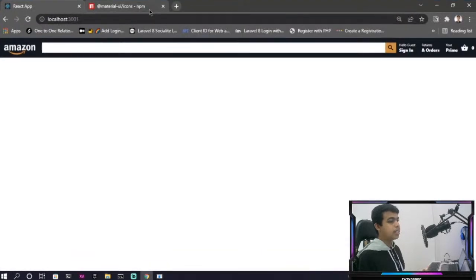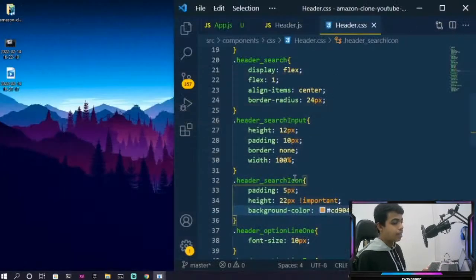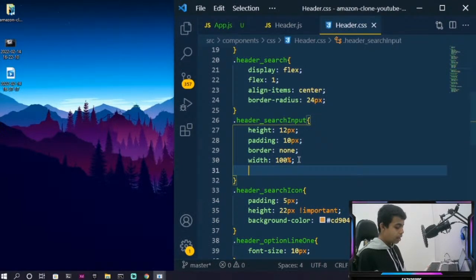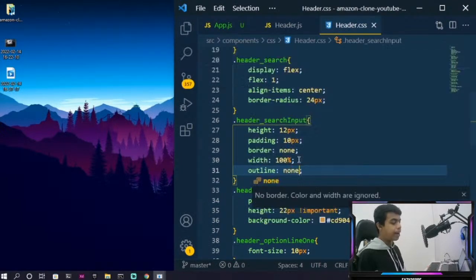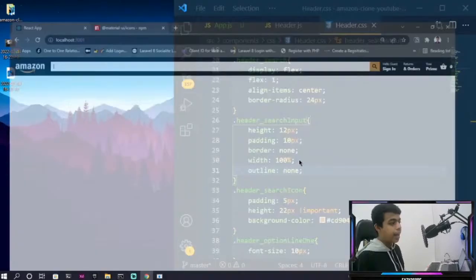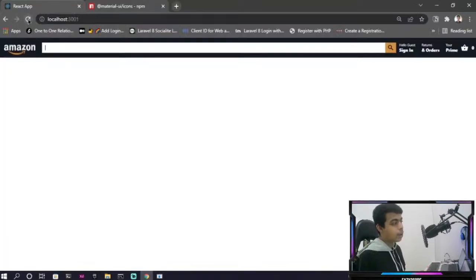So if I just maximize it over here, we can see we are having our Amazon logo, we are having our search input. So when I just select this input, it is displaying us an outline. So I need to remove that outline from here. I'm just going to provide it over here, that is going to be outline none. It's just going to remove that outline. And let me just switch back to the screen and reload it once again. And now when I select my input, the outline is disappeared and it is not displaying to us.